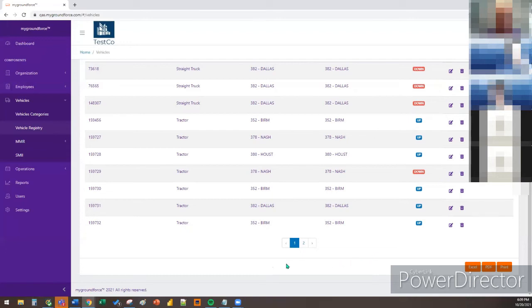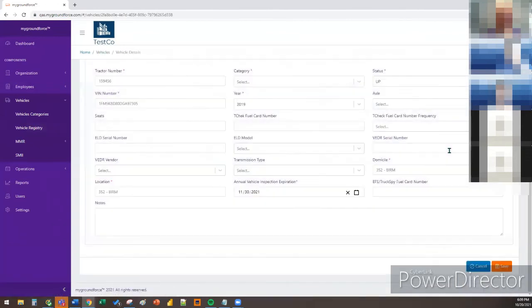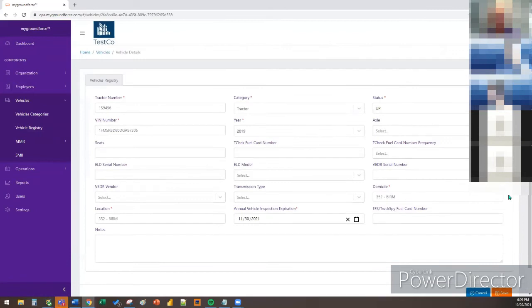Okay, so that's the way we collect tractor information. Now, future feature, if we click on edit for a tractor. In the future, there's going to be, next to vehicles registry, a maintenance tab. And in that maintenance tab, we're going to track all the maintenance on your tractor, all the scheduled maintenance on your tractor, not the break fix, but the scheduled maintenance.